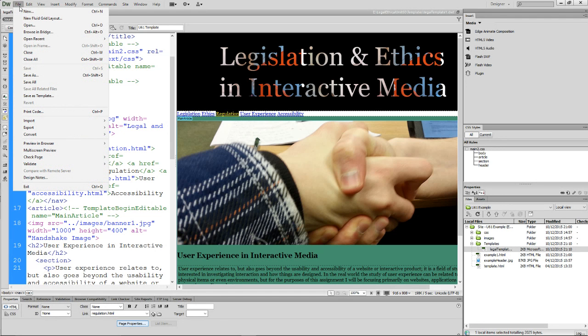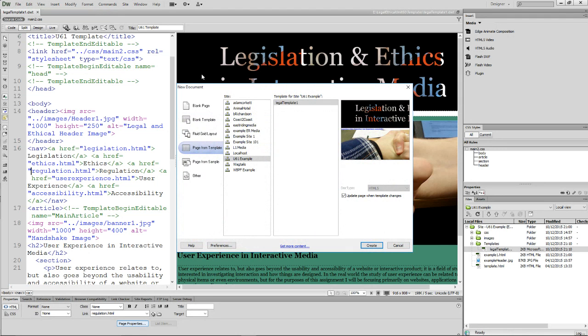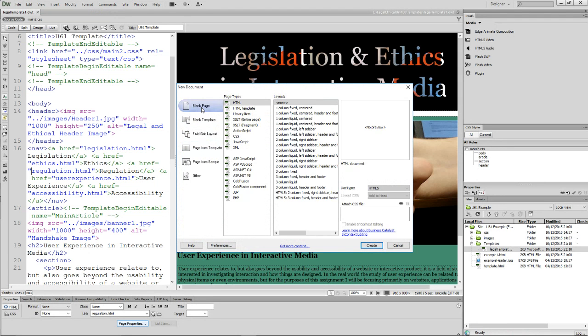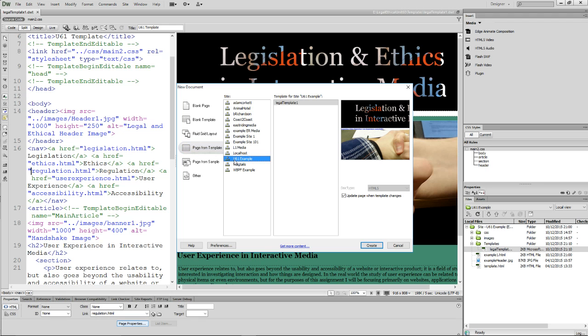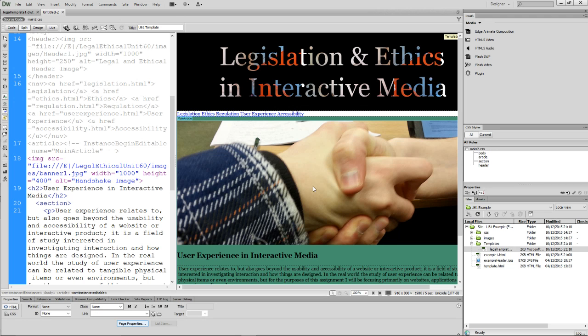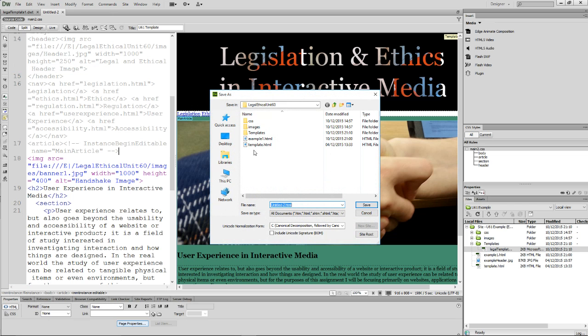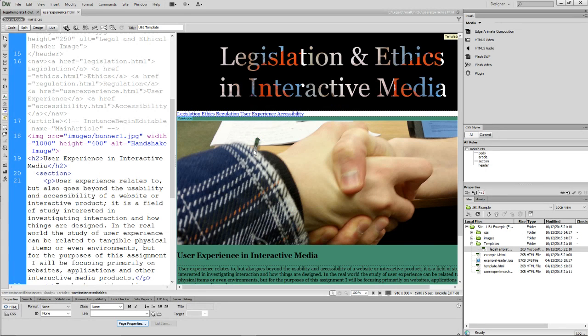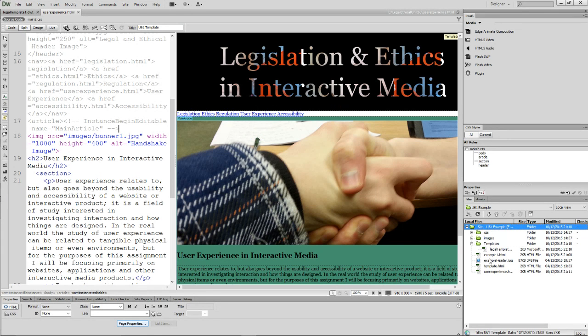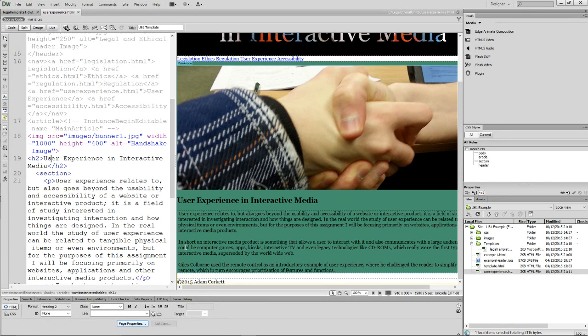So the first file I'll create is user experience. So I'll create a new, go to page from template, because normally it'd be blank page, choose the site, find the template, create, and then I can save that. I'll call it user experience.html. Okay, that's gone into the root folder, which is exactly where I want it to be, and the text will remain the same.